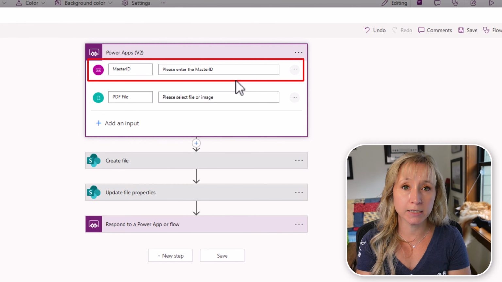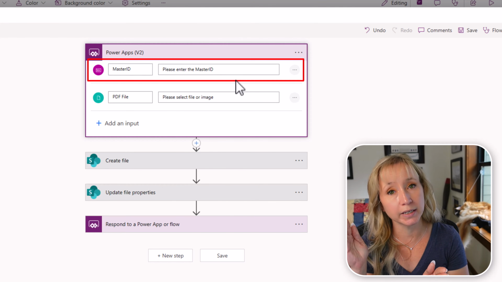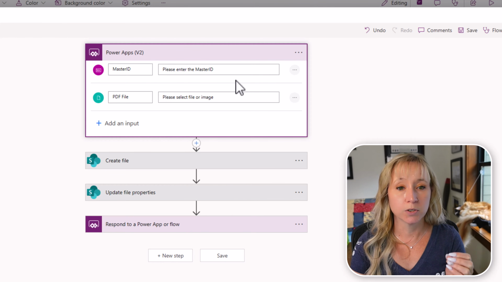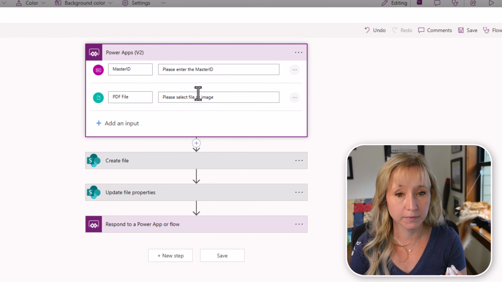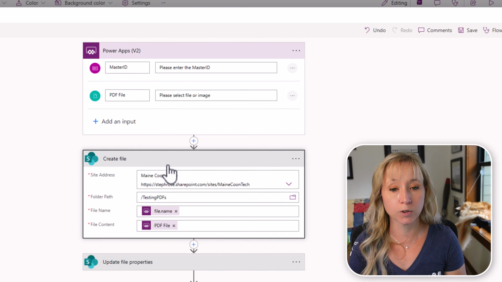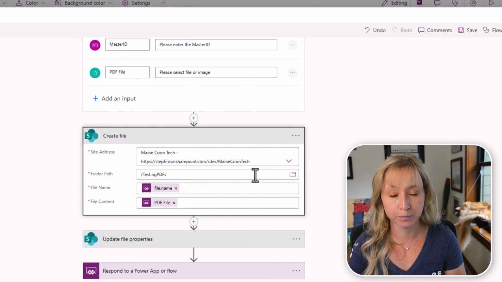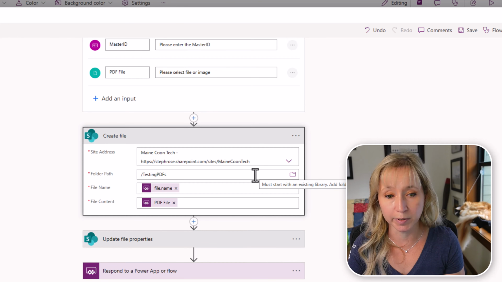The master ID is the ID of the main record, and I have a column in our SharePoint library that is the master ID. So we're passing it a number, and I always annotate everything. And then we're passing it the PDF file. Then we're creating the file in my main Coon Tech SharePoint site in the library called Testing PDFs.